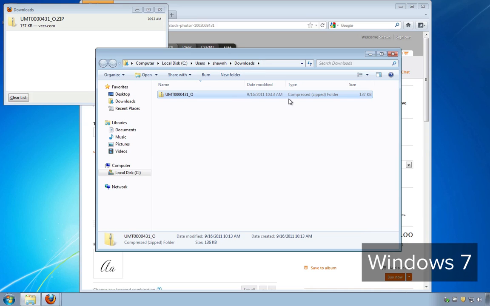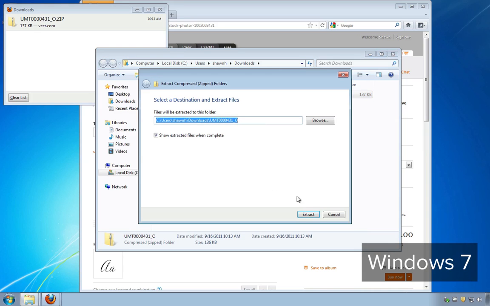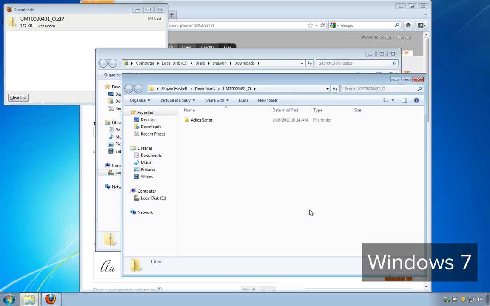This is going to take me to my Downloads folder, and I'm just going to look at the file, and as you can see, it is a compressed zipped folder, which means that the file has been zipped and that we need to extract the contents before we can install our fonts. I'm going to right-click on the file and select Extract All. Select Extract, and this is going to open up the file and provide us with the font folder. Double-clicking that is going to show us our font file.